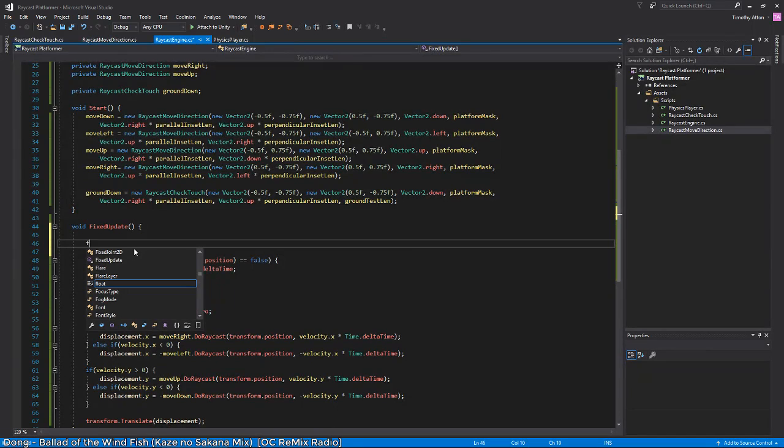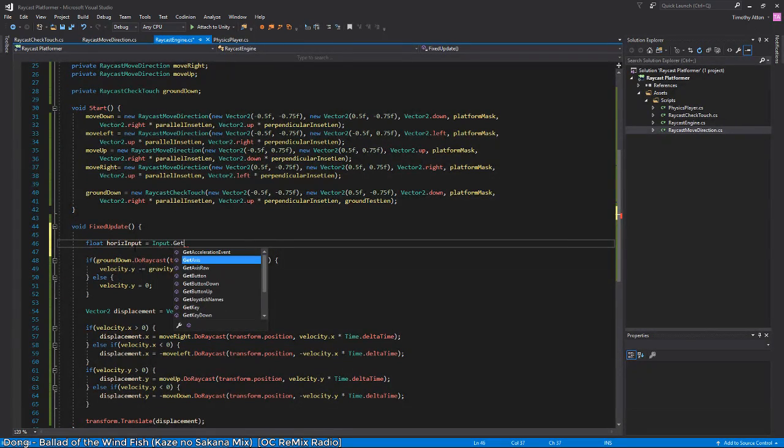So let's see, float, horiz, input. Again, we'll just use the same thing that we did back for the physics player. Get axis, horizontal. That's it. Except we should do get axis raw, because we don't want any smoothing.